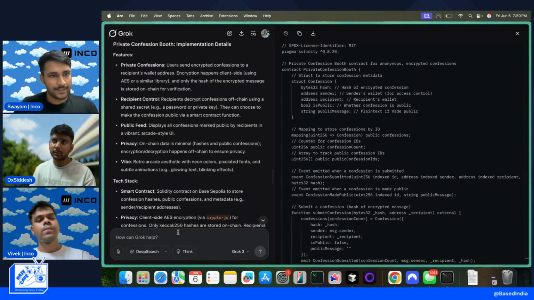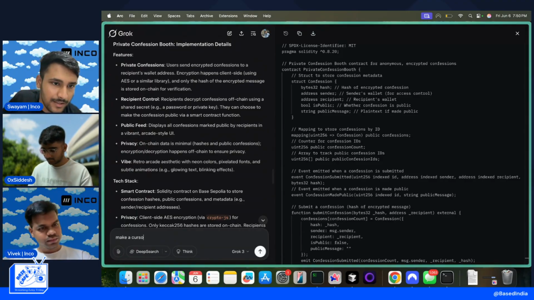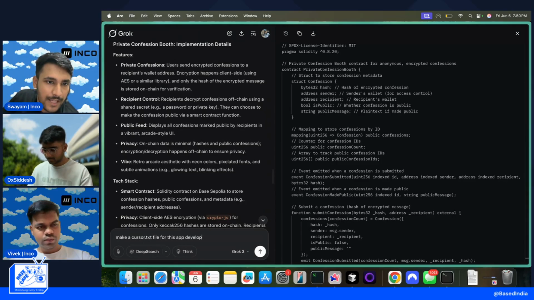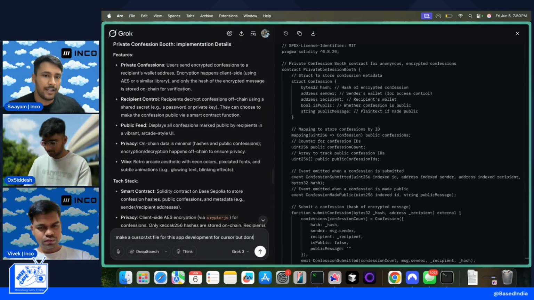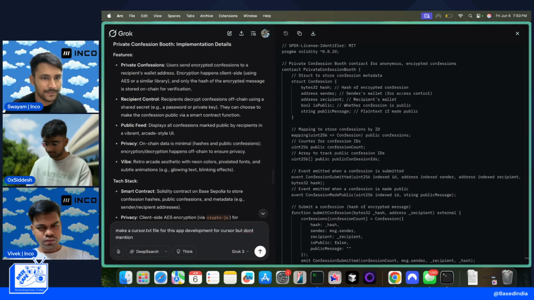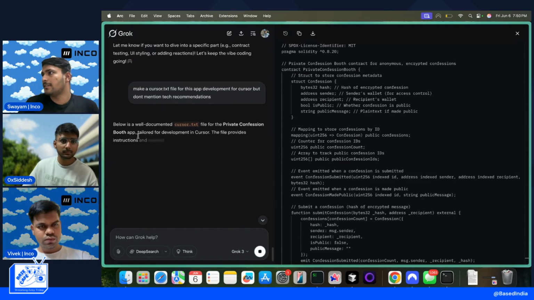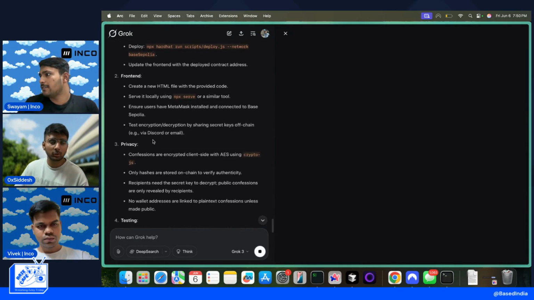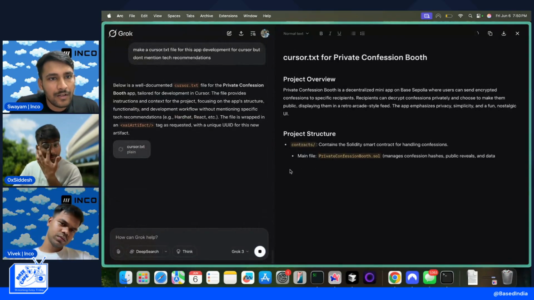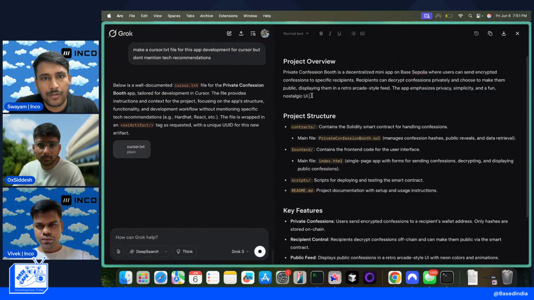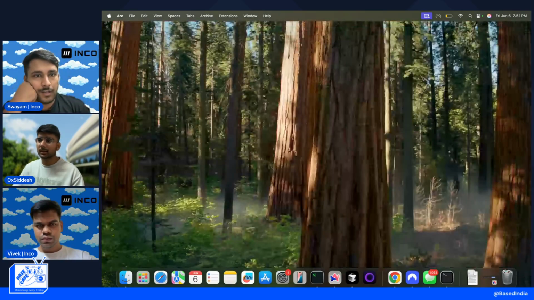But we should not provide the tech recommendations in this doc, right? Exactly. Just remove the tech recommendation. Make a cursor.txt file for this app. You can just say the idea and remove the tech part. You can just have the project overview and small stuff, or you can just paste it inside Cursor and tell it that you want to build this using Inco. Right, got it.